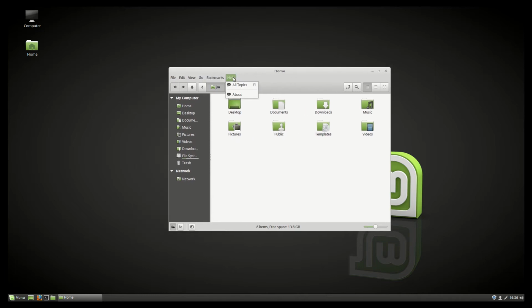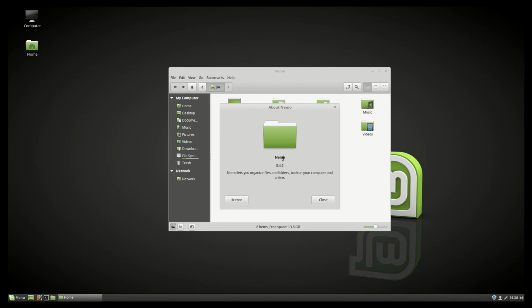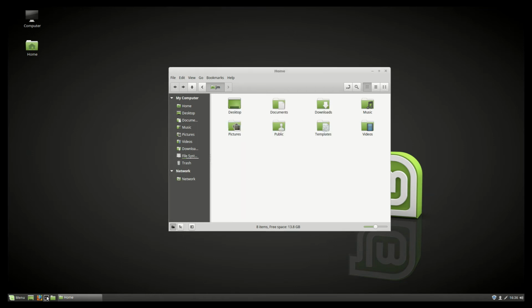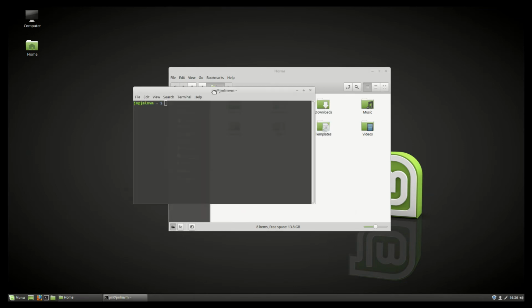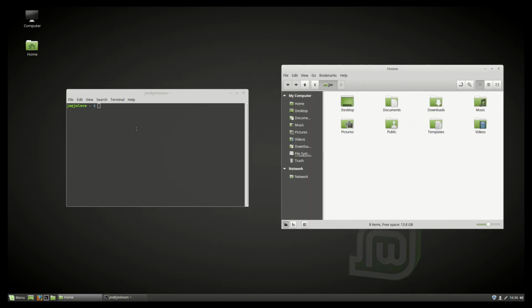Now, actually, if we open up any file manager here, it does show a little bit more detail than it does in Ubuntu. So if we go to help, about, we'll find it's Nemo, which is fantastic to see. So straight off the bat, we know what it is. A little bit different to Ubuntu there, but hey, Cinnamon's doing their own thing.